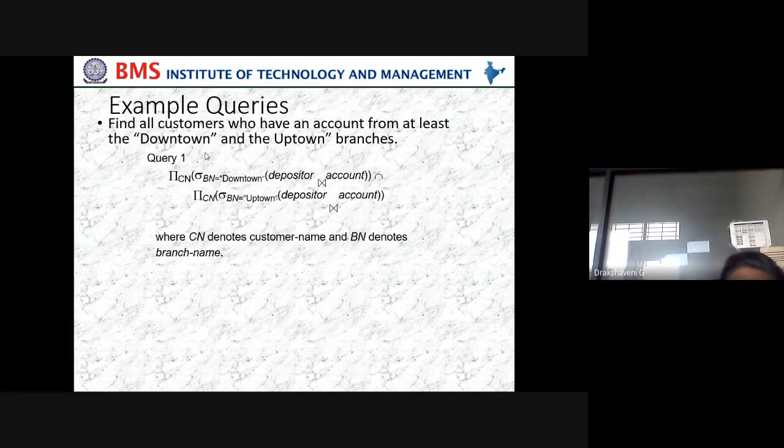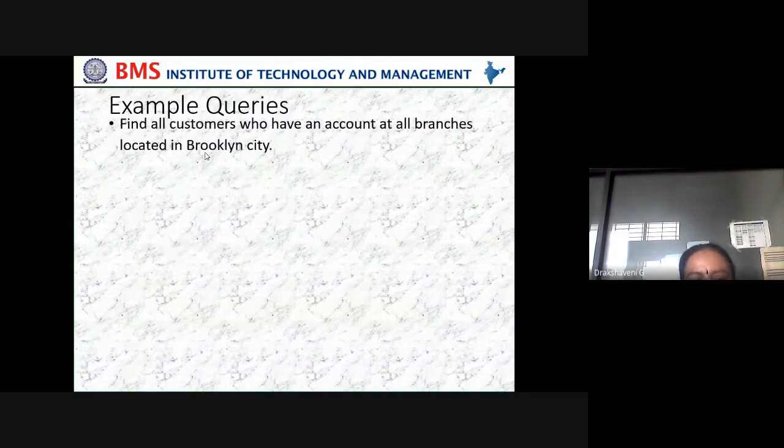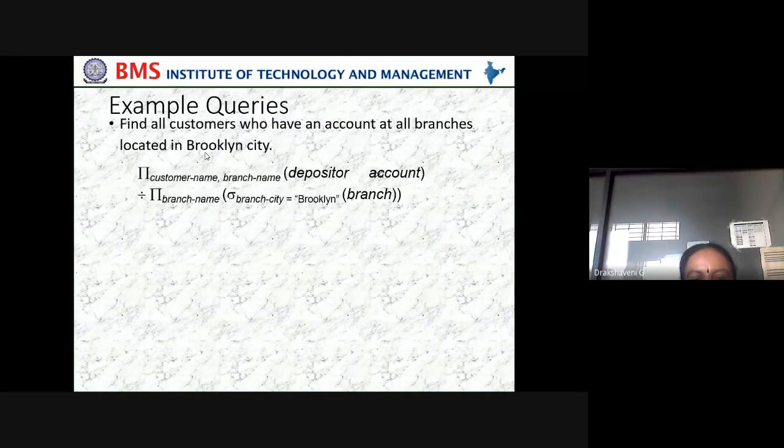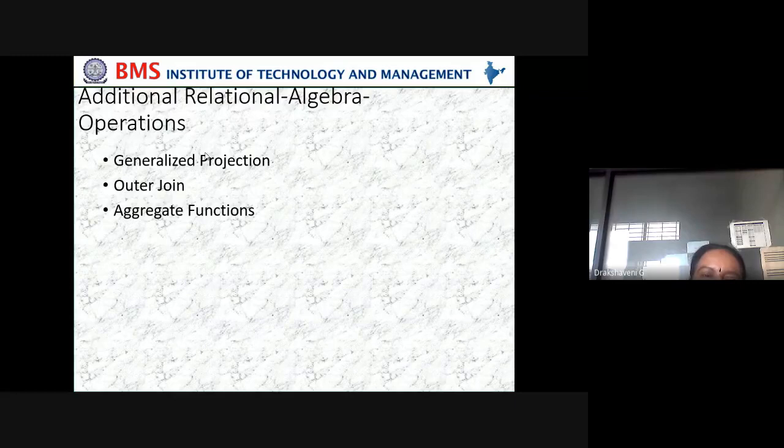So then examples also we have seen, that is depositor natural join with the account, but we are comparing the branch name as downtown and branch name as uptown, and whichever are common, select them. So that's the query we are doing. In the same way, we have seen some more examples, and we have started with the additional general operations.